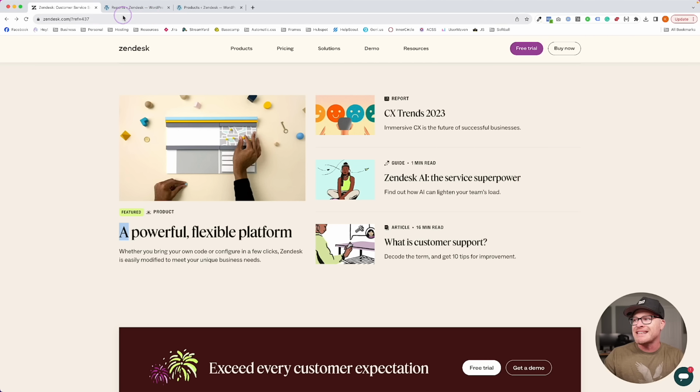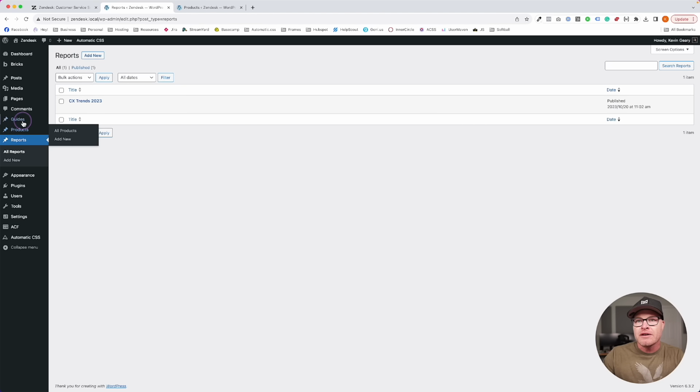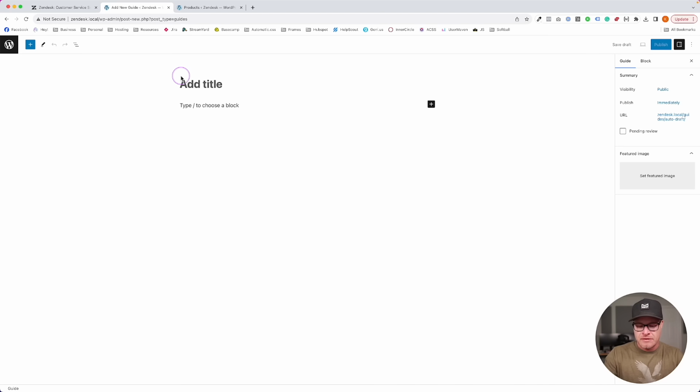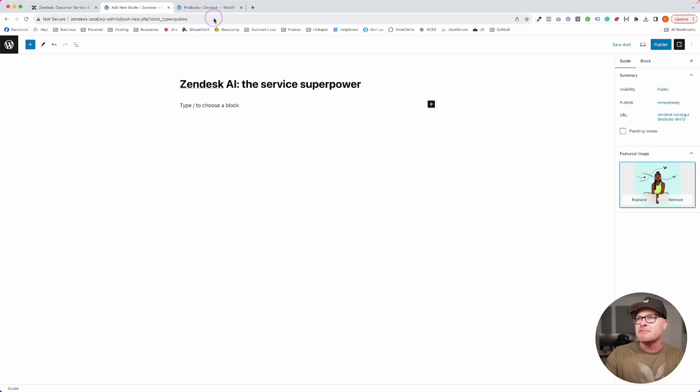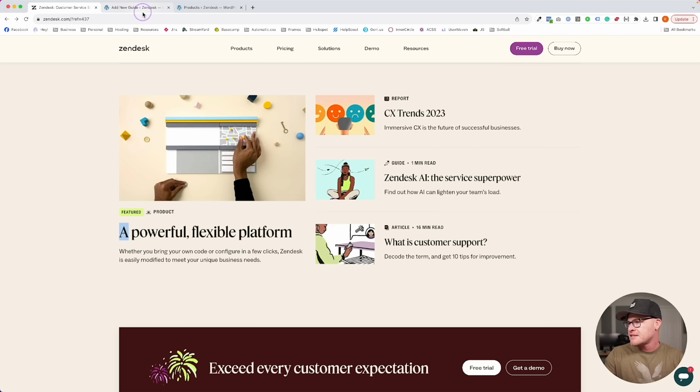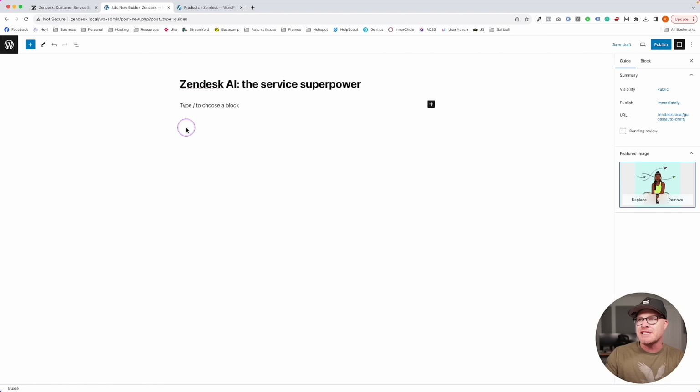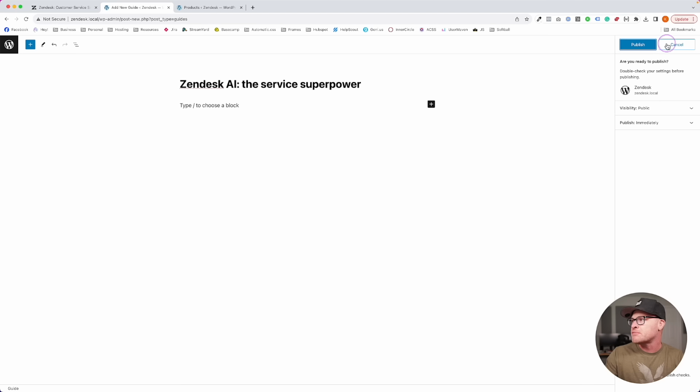Now we need a guide. Zendesk AI, the service superpower. Okay, guides, add new. Zendesk AI. Got to check it again. The service superpower. I'm not big on why they capitalized or didn't capitalize the, at least, in there. What's the image that goes along with that? Chick chilling, listening to music. And find out how AI can lighten your team's load. Oh, we didn't put a description in down here. We need a guide description.